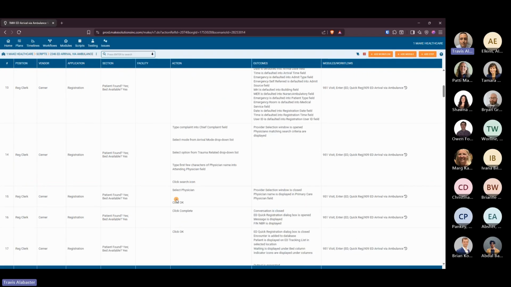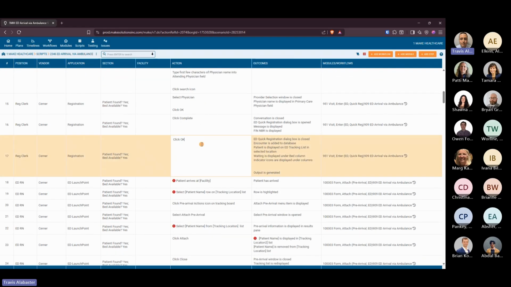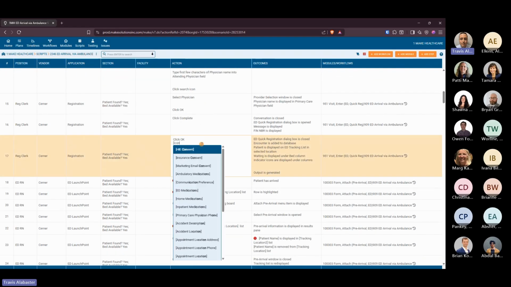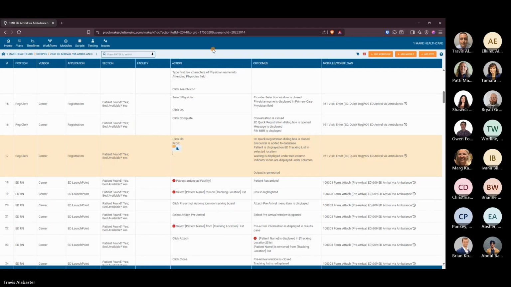So let's say we wanted to add that down further. We can now type icon and it will add the icon there. So you can have multiple different icons inside of your script and you can add it to the action or the outcome. So I know we're at 12:45.